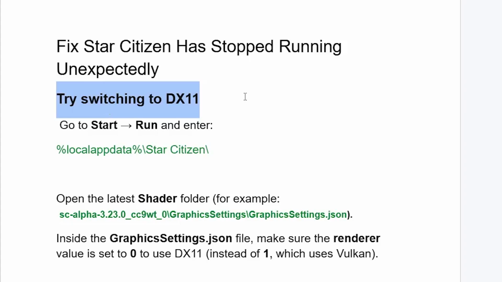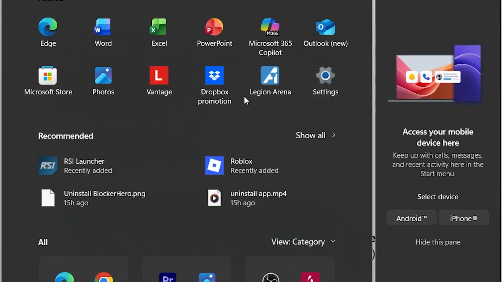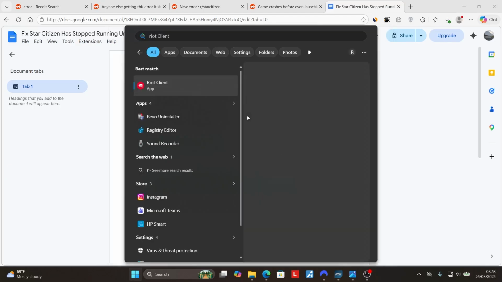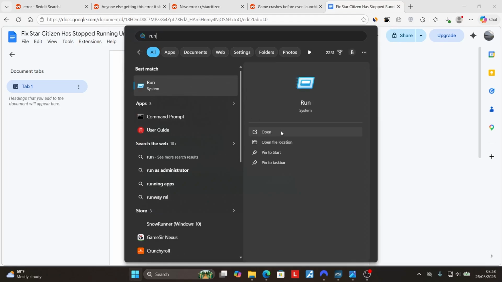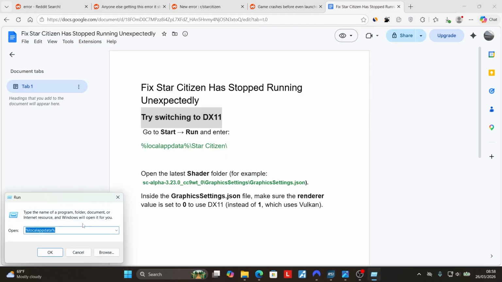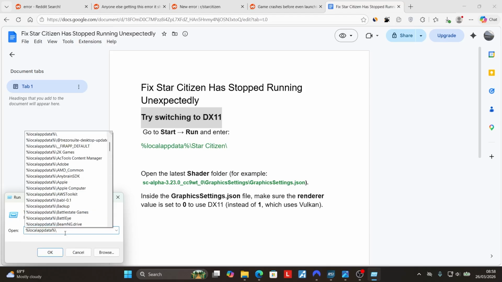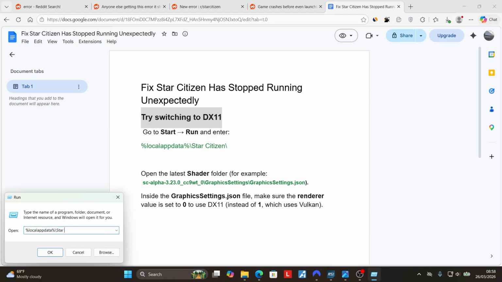On your Windows PC, just press the Windows button. It will open this. Now you'll have to type run. Open this Run application. Now in the Run application, type %localappdata%. Now you can add a slash, and then type Star Citizen, just like this.